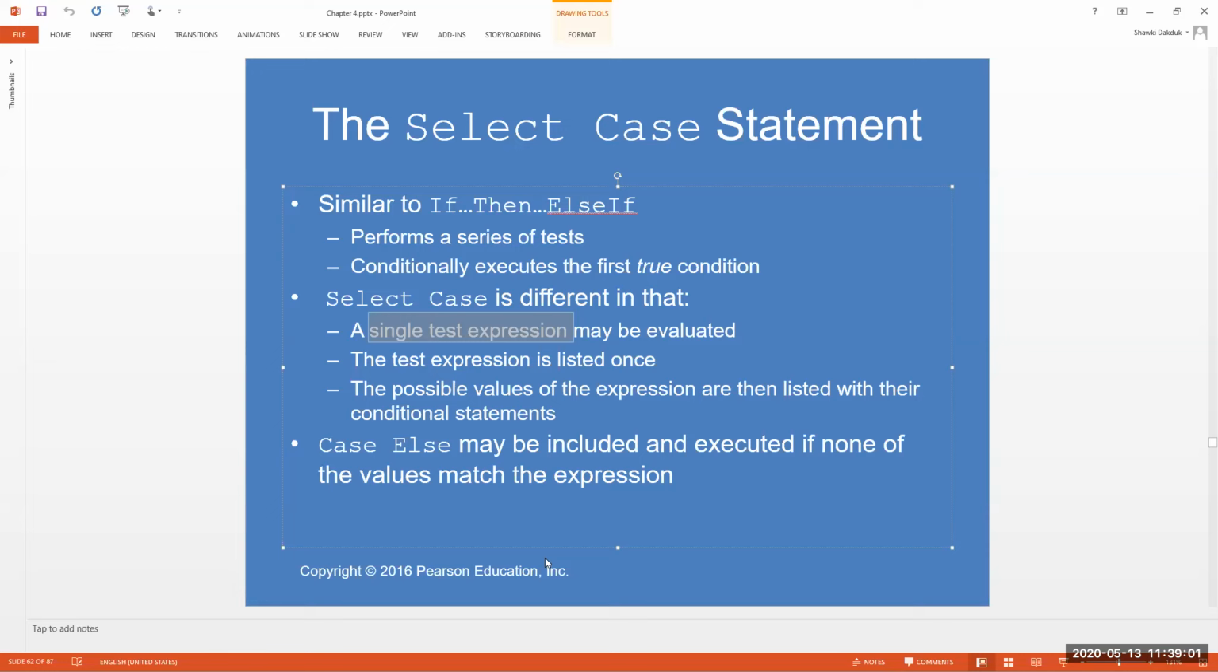If your decision, however, is based on only one expression, such as computing the letter grade, which is based only on the average, then you can use a select case statement. So when your decision is based on a single expression, then select case is a good choice to use. The test expression is listed once. The advantage of using select case is you don't have to repeat the test expression. You list it only one time.